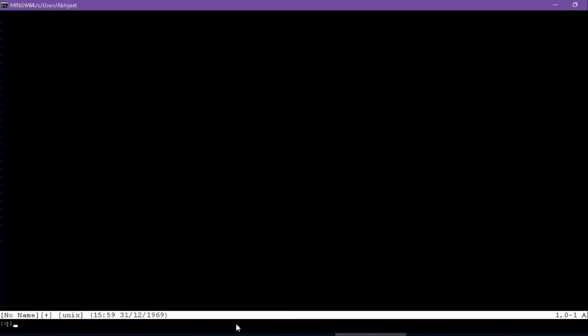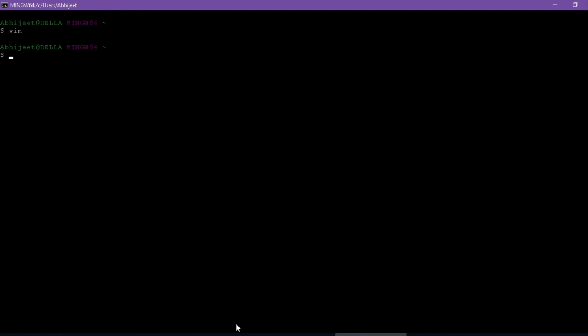In such case, press escape again, colon, quit, and press exclamation. This is how you show Vim that, hey, I know what I'm doing, so please quit. So you force quit, and you should be back to your command prompt or terminal prompt.